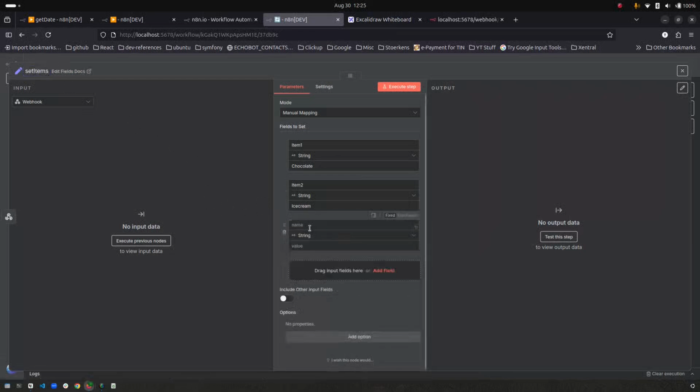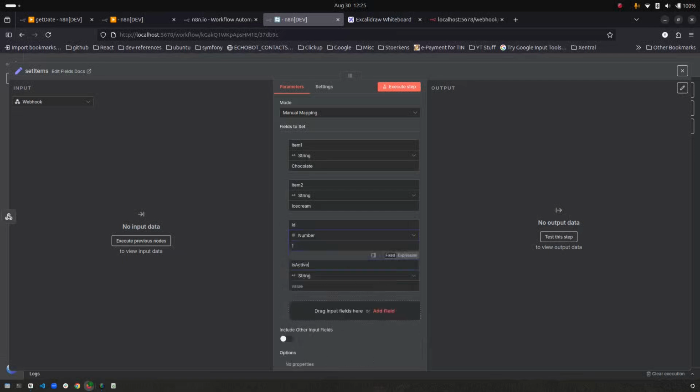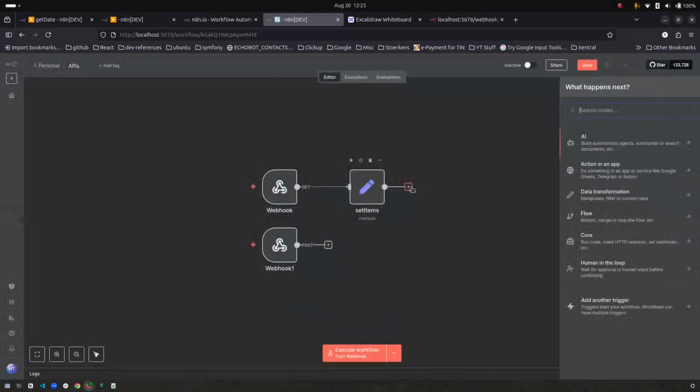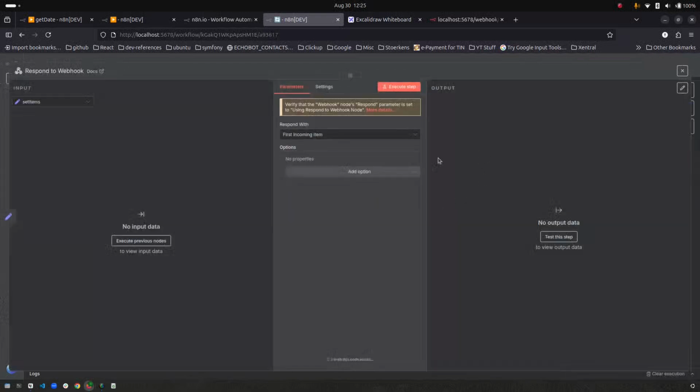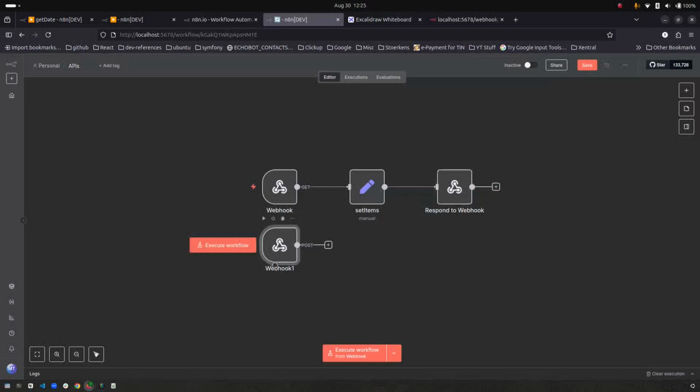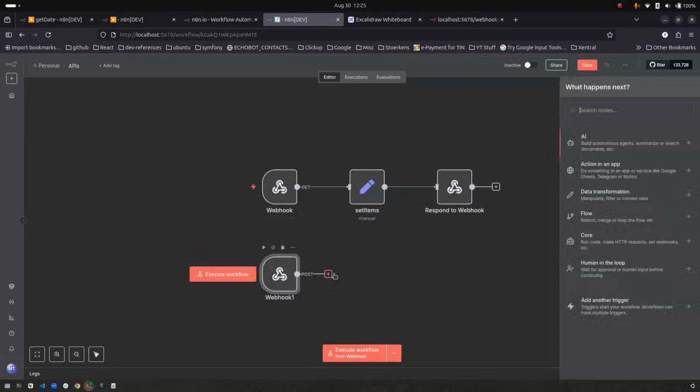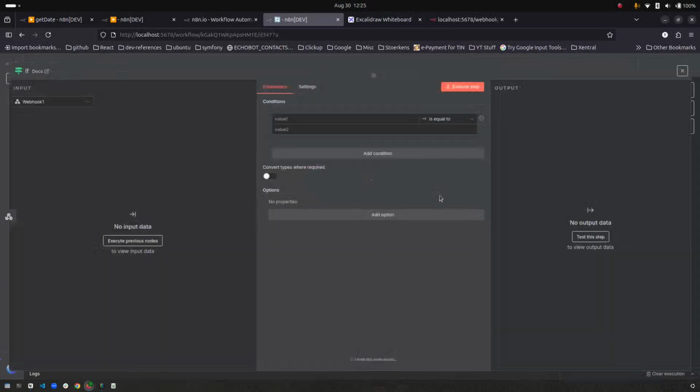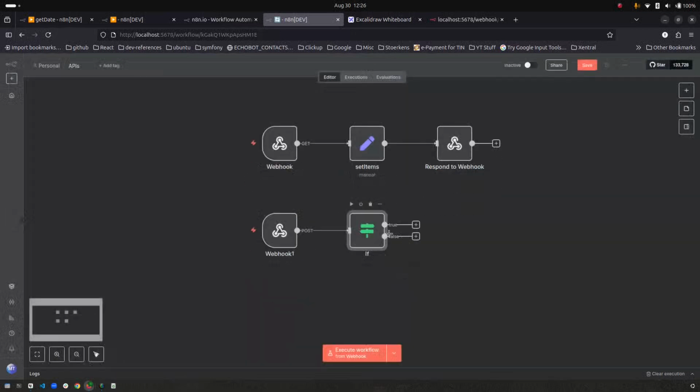By the way, you can add ID here, for example, to just show you the number. So number, let me call it 1, is active. You can call it Boolean. Let's say it is active. And now respond to webhook. I want to return all incoming items from the previous node. So this is our simple get, and now let's say post. I will add a simple if node. Let's say if the ID is this, I want to return something. Otherwise, I want to return something else.